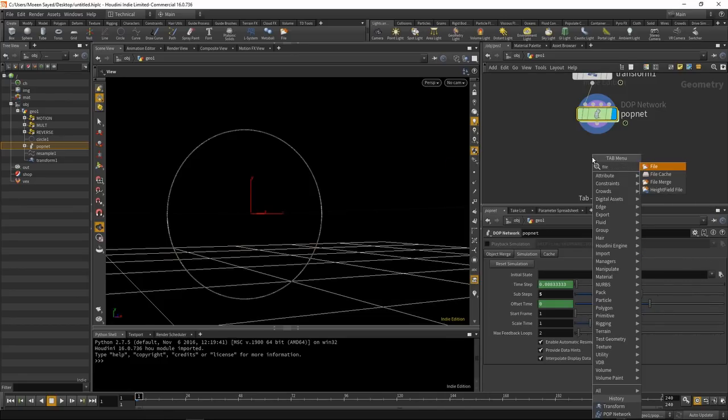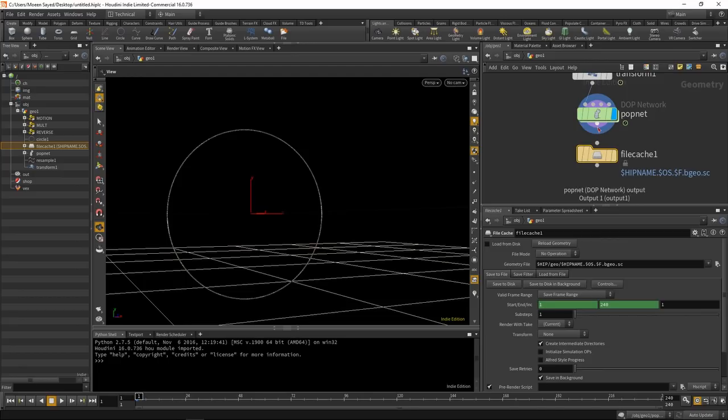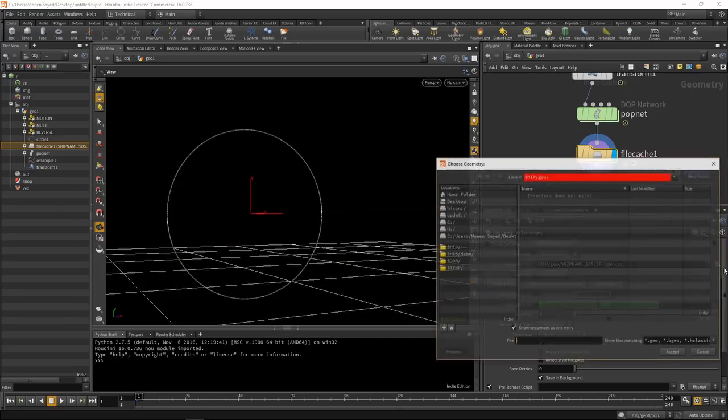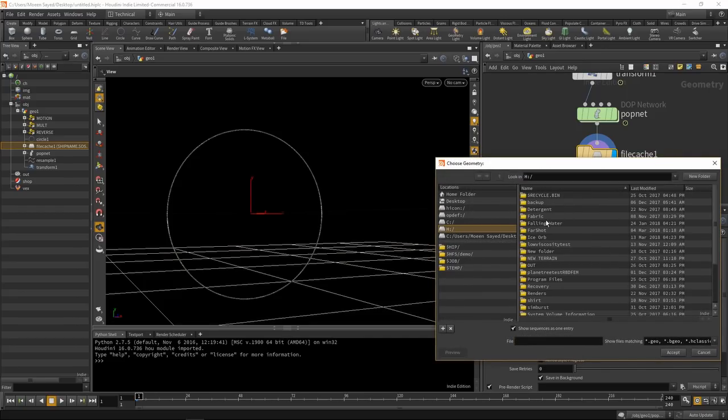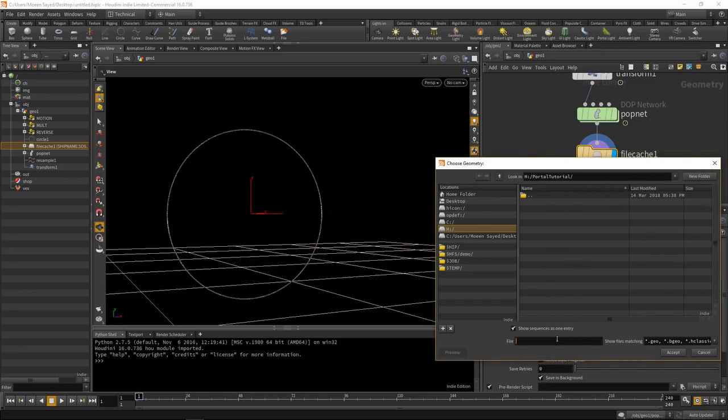So drop a file cache node over here, plug your popnet into it, and then we'll go choose a location. So I'll just go to my main drive, create a file called portal tutorial, and then inside here we'll just say portal cache dot $f, and that's important so it saves every frame, dot bgeo dot sc, and that's the file type that I find best for saving and caching.